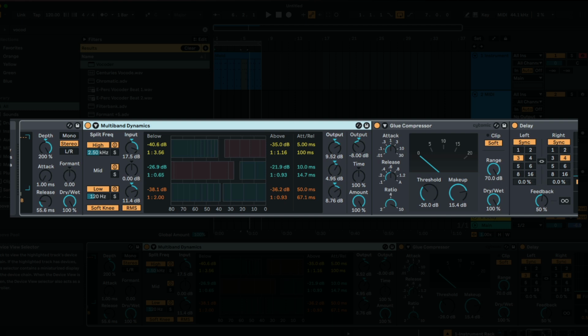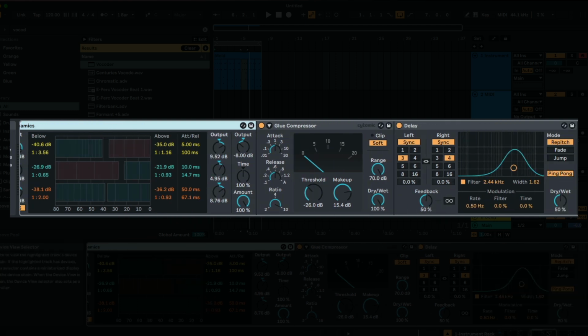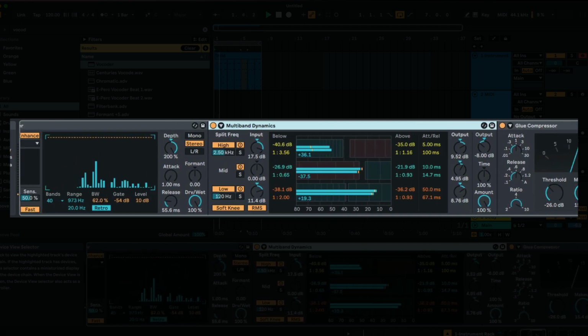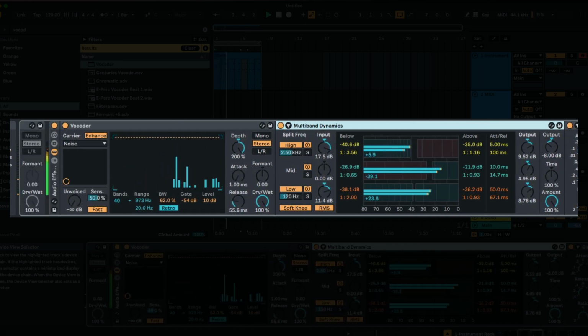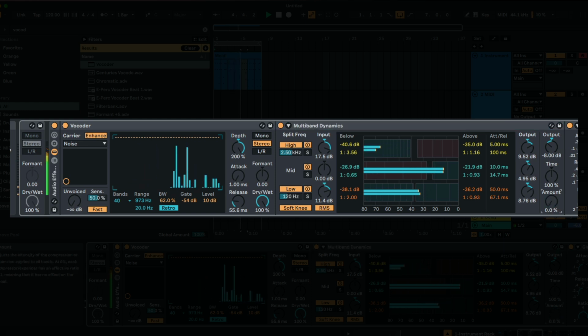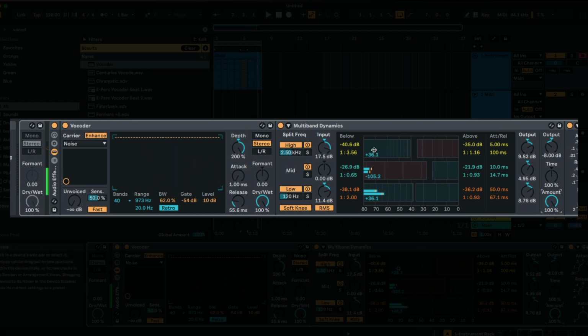I also added a stereo delay as well, just to sort of let those raindrop frequencies in the top end sprinkle out a little bit more over time. But this multiband dynamics really accentuates the top end and really brings out that sort of musical raindrop sound that I was going for.